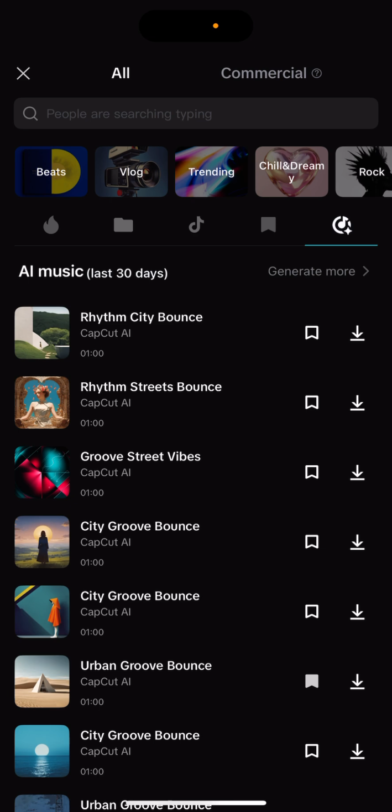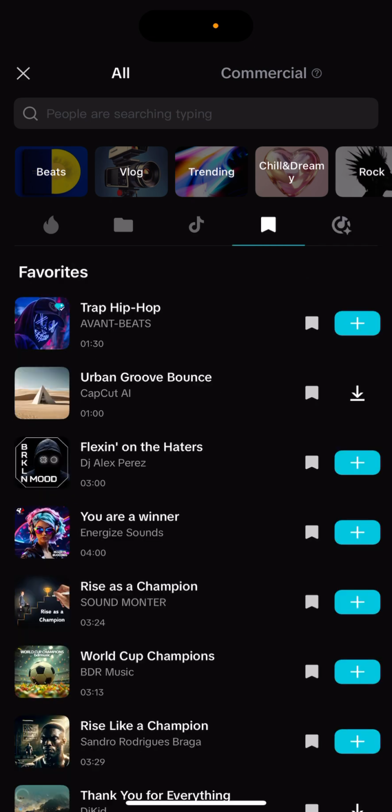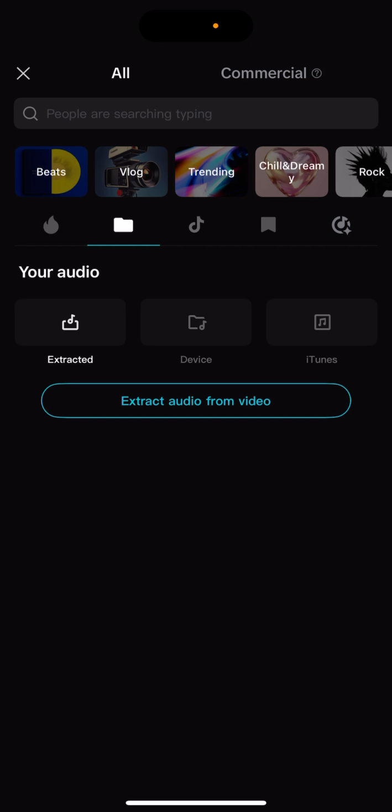This right here shows the ones for AI music. This one right here is your favorites. If you like a song, you hit the favorites and they come right here. This one right here is the sounds that you have favorited on your TikTok. I don't have it on here because I only listen to myself, and most of my stuff is copyright. And this right here is where you can extract. You can also use the device, or you can also use iTunes. So if you have iTunes, you can extract any one of those songs from there.